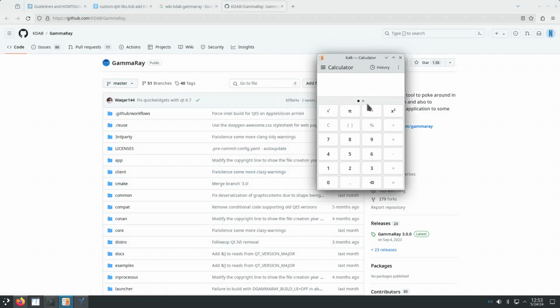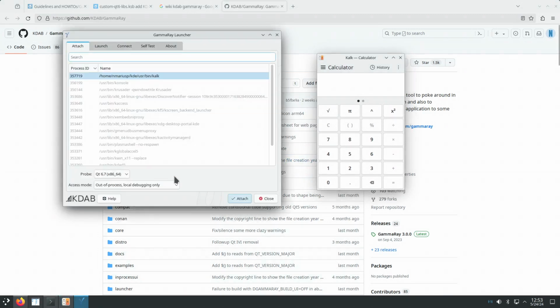So let's look at an application. This is the application calc with 2 Ks from the KDE community, uses QML. We have started the application KDAB GammaRay.